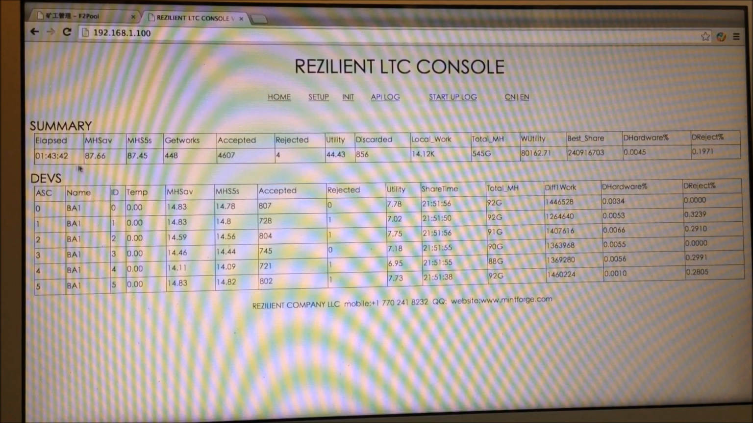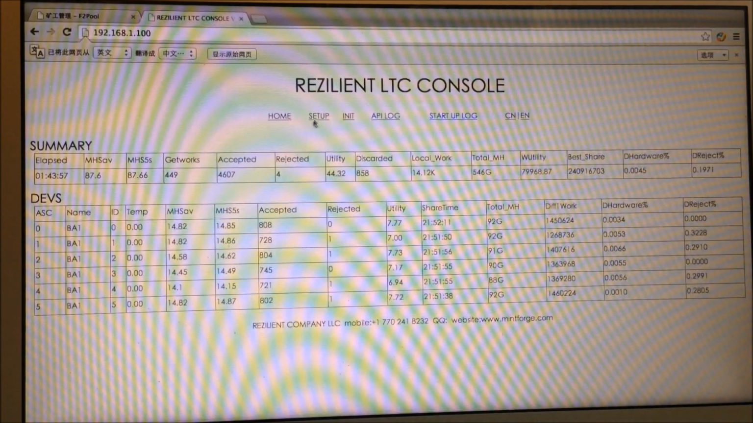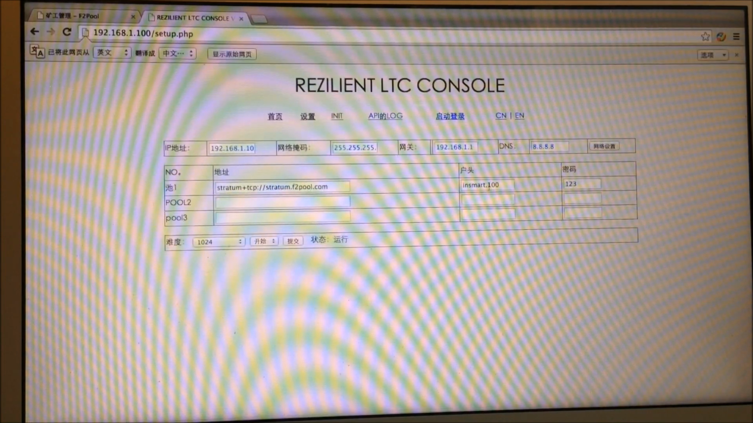So you can see this one's been running for a while, for about an hour and 40 minutes, and it's hashing at about 87 mega hash per second. You can see on the pool it's 89,000 kilohash.